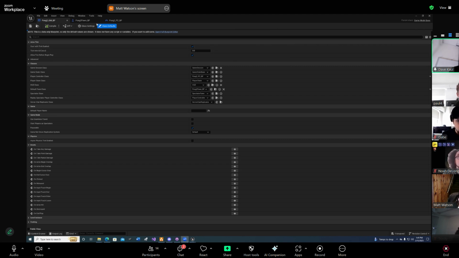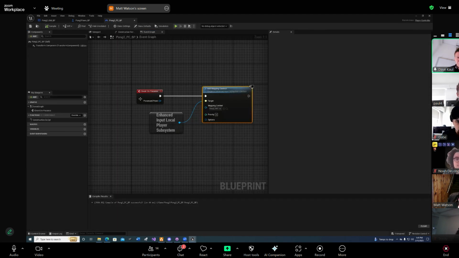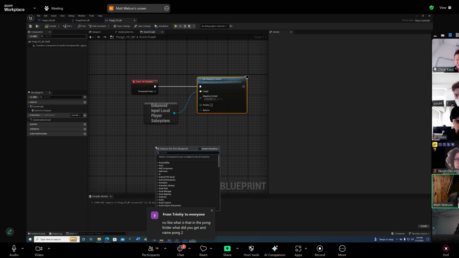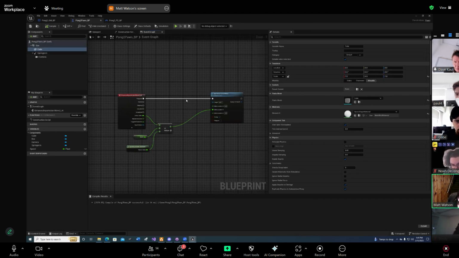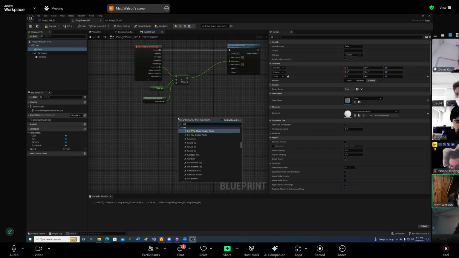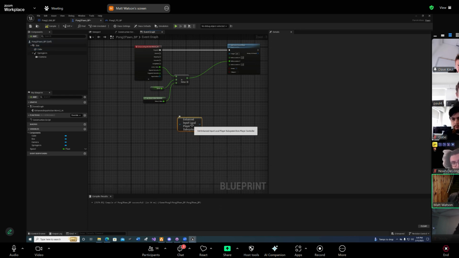Don't see the enhanced input node. So if you go inside your controller class, if you right click and type in input subsystem, there should be a bunch of them that pop up. If you're over inside your pawn and I type in input subsystem, nothing will pop up because, actually, you know what? That's funny. It did still pop up. Interesting. Yeah, I'm not sure why yours isn't.